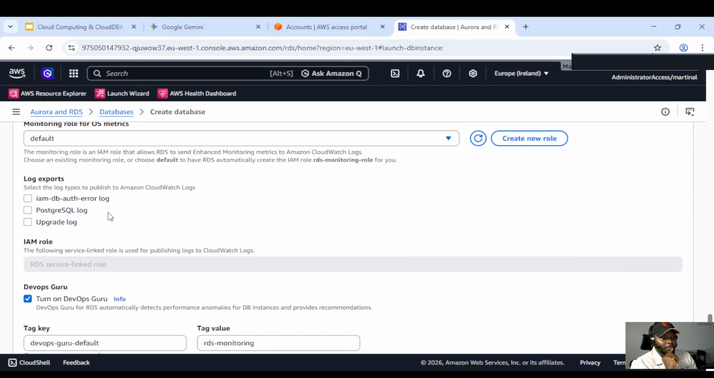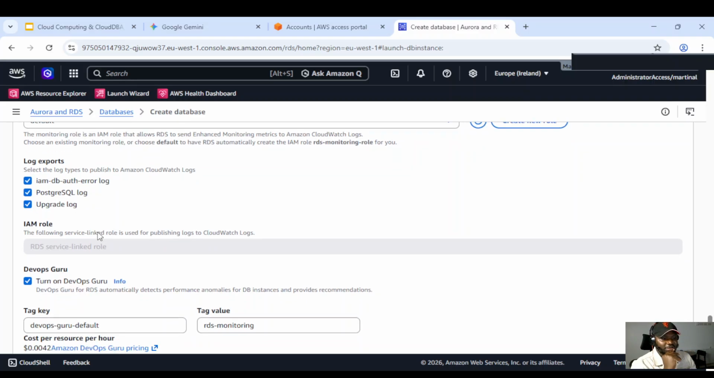Now, another important one is log export, right? Exporting logs to your CloudWatch. So for Postgres, you're going to see its own logs that RDS will export to CloudWatch. For SQL Server, you're going to see error logs. For MySQL, you're going to see its own types of logs. So you can check all of these: upgrade log, Postgres log, IAM log, right? All these logs will be exported to CloudWatch so that you can monitor those activities.